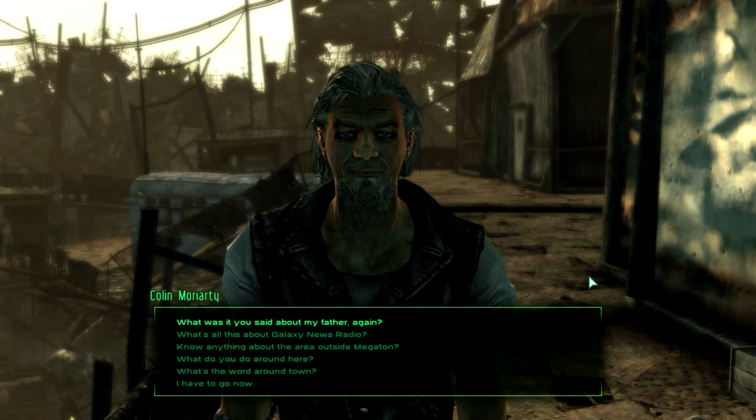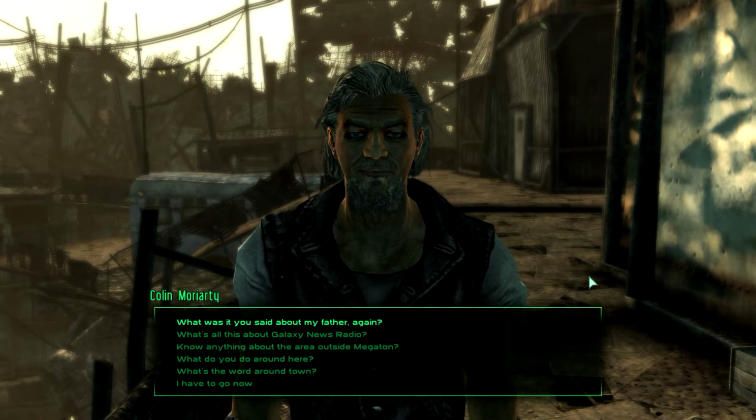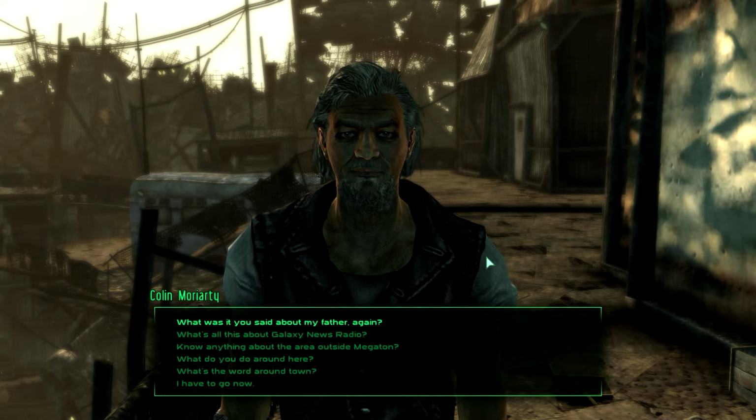So, of course, we have Colin Moriarty. You can see the face is much different. It looks more aged and, quite frankly, a little uglier.